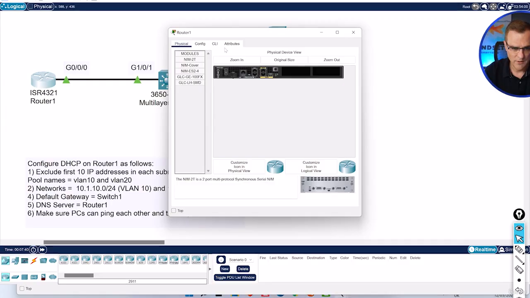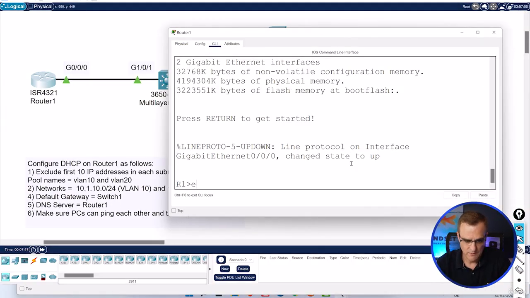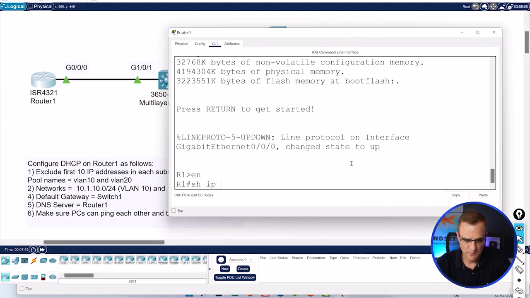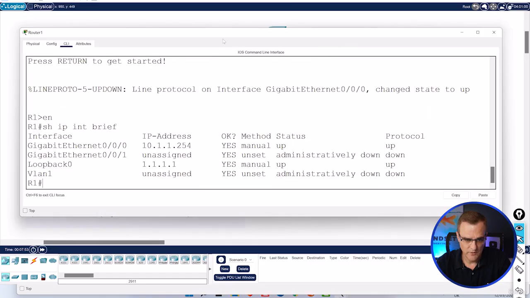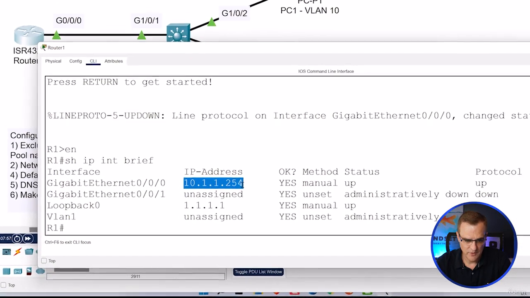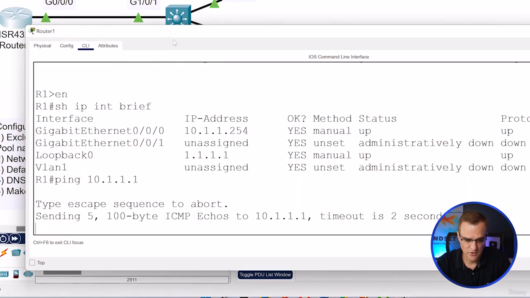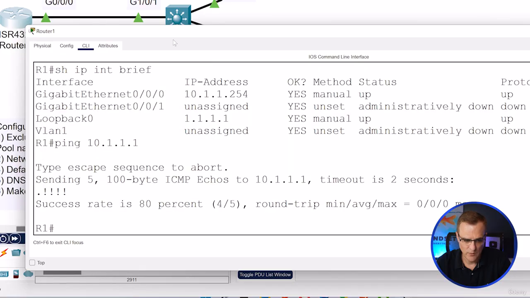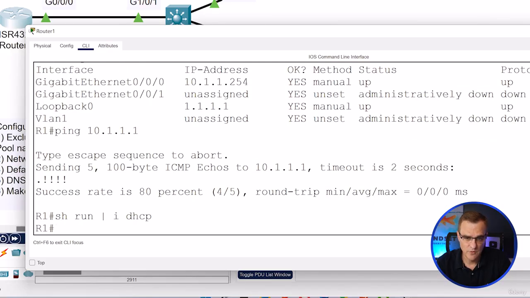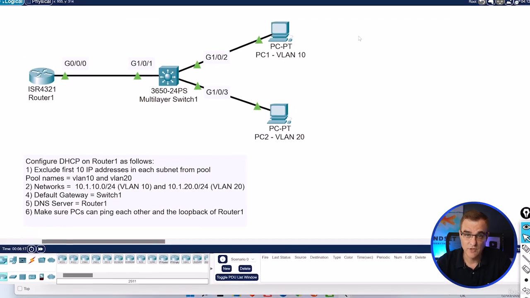If we have a look at the router, I'll press enter here. Show IP interface brief. We can see that this IP address is configured on gigabit 0/0/0. Hopefully it can ping the switch with IP address 10.1.1.1, which it can. Show run pipe include DHCP shows us that no DHCP configuration has been done.